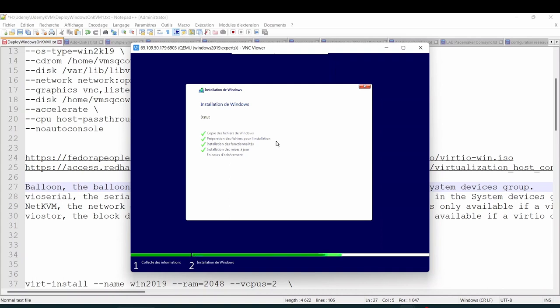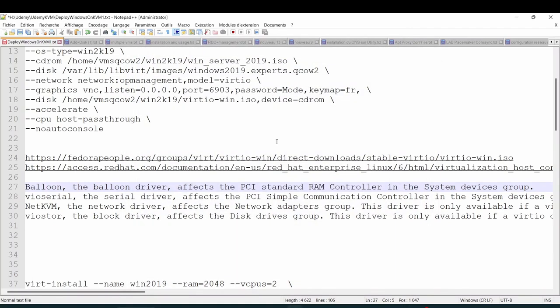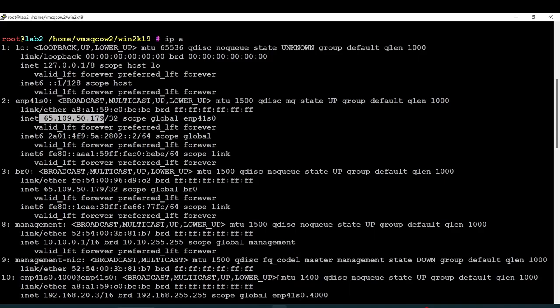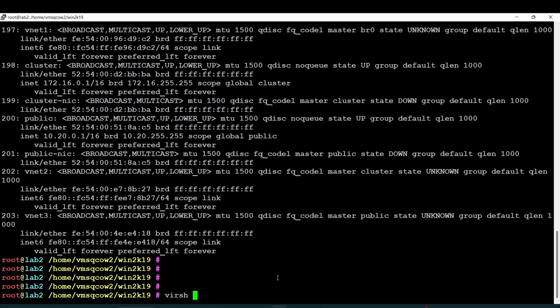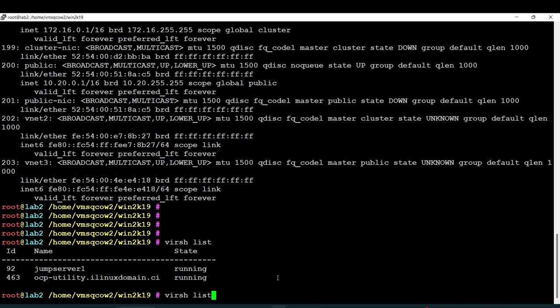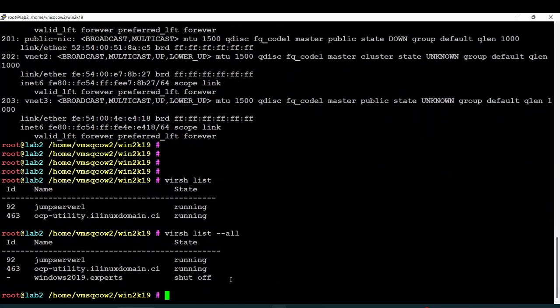After the installation, the server will be shut down, and you have to start it up manually. The server is going to be shut down. So right now the server has been shut down. I will launch virsh list. Right now I can't view it here. I can see I have to start it again.